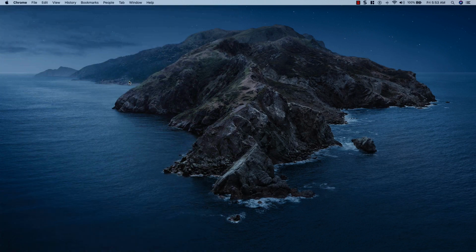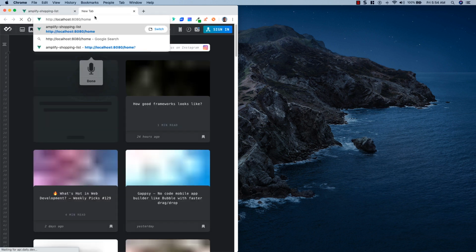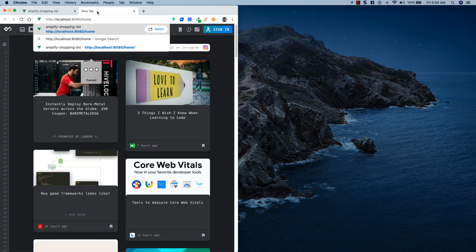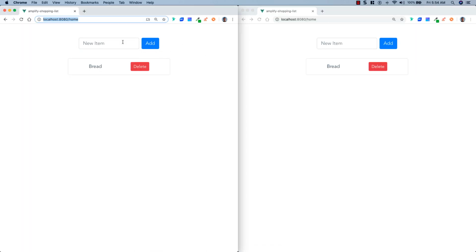And to show you the real-time functionality of this, let's pin this to this screen. Open up a new browser tab. And pin it to this side of the screen. And you'll see that if we add something over here, it is also added on this screen in real time. So without any further ado, let's start coding this out.